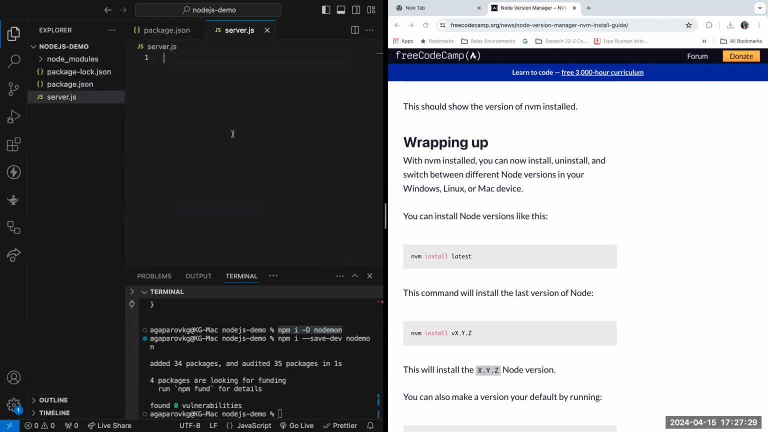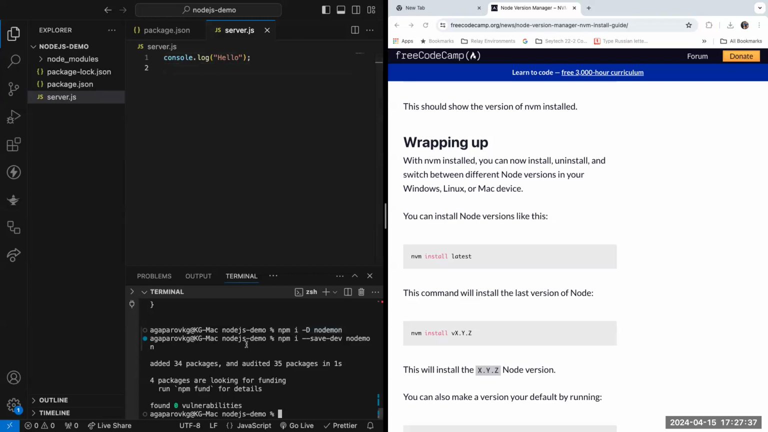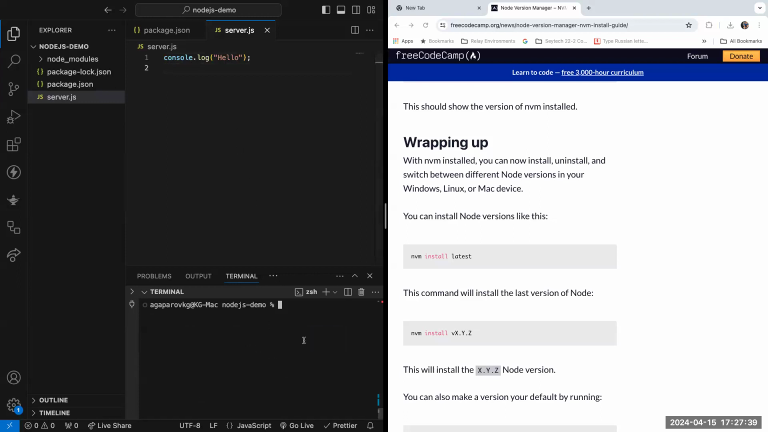Now, if I say console.log hello, what are the ways that I can run this JavaScript file? One of them is node server.js, right? It's printing out hello. The other one is nodemon server.js. Maybe it's not recognizing because nodemon is not installed globally. That's why it says that.